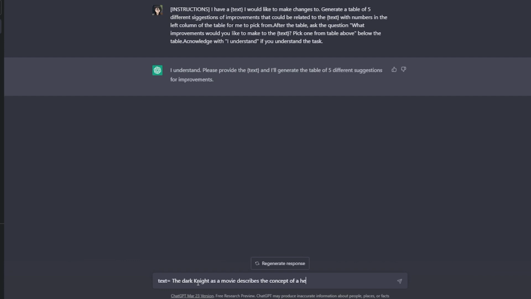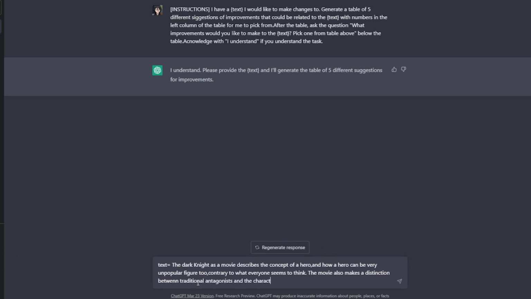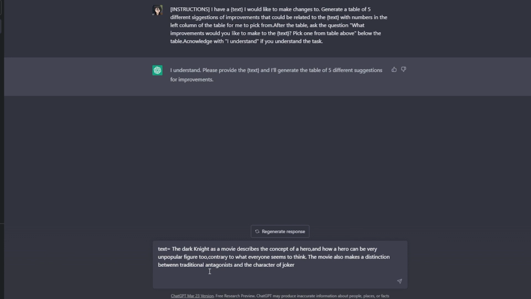Text: The Dark Knight as a movie describes the concept of a hero, and how a hero can be a very unpopular figure too, contrary to what everyone seems to think. The movie also makes a distinction between traditional antagonists and the character of Joker. Also add a log of the change column. Execute the instructions in the table format.